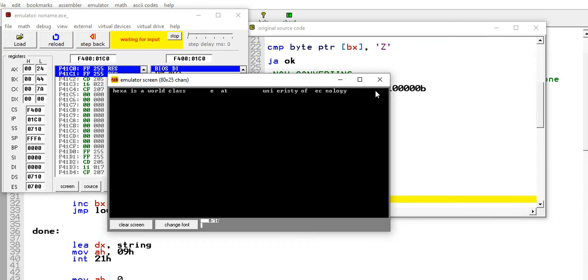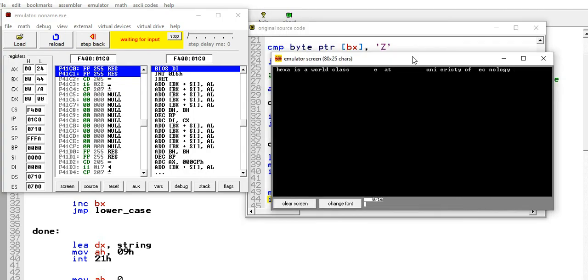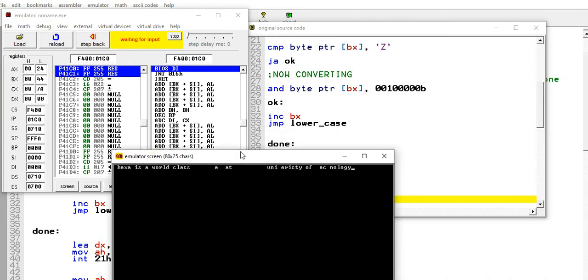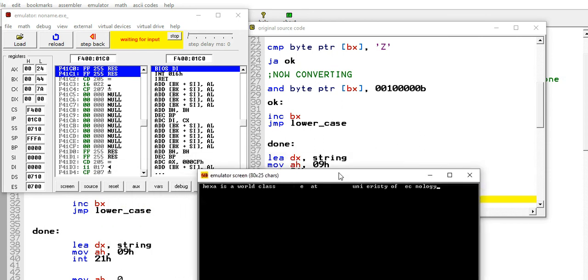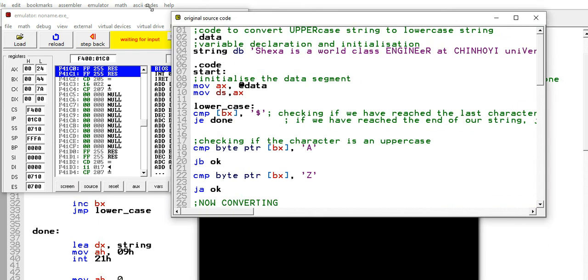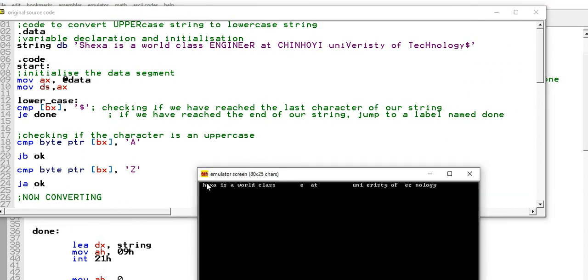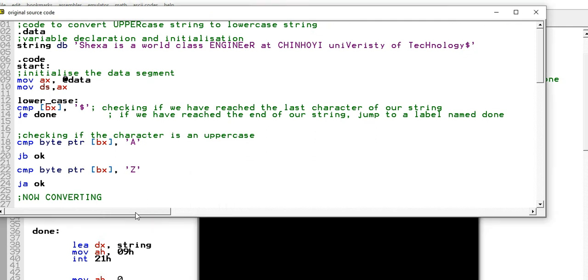Look at the output now. Look at the output. So let's just check and analyze the output with our code. I want you to see something, and I want to learn as well here. So this is our output. Can you observe something here?